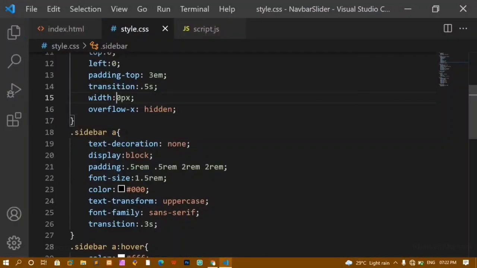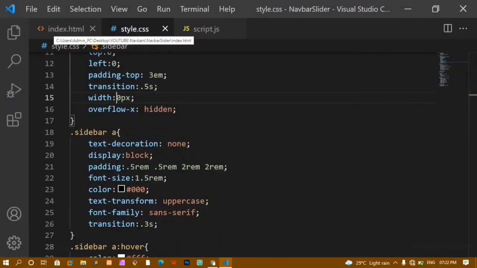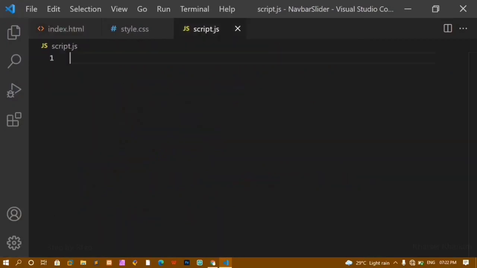Now for that, we are going to write JavaScript code. You can see we need three things. I'll refresh once. Whenever I click on this, I have to access this menu bar, I have to access the cross symbol to close that one, and also I have to access the entire sidebar container. So totally three variables I have to access, and inside index.html, I'll copy this ID, mysidebar, and here I'm going to write that one.